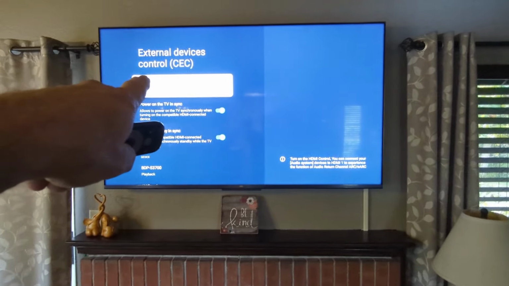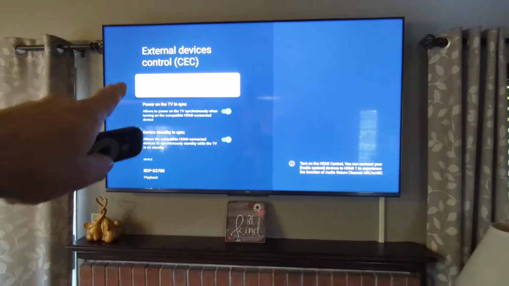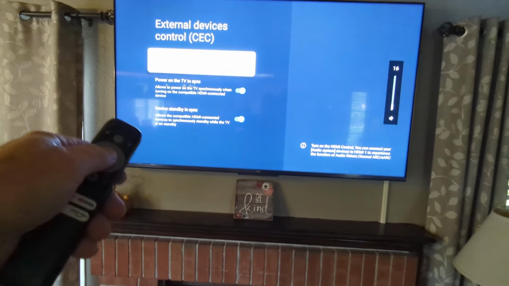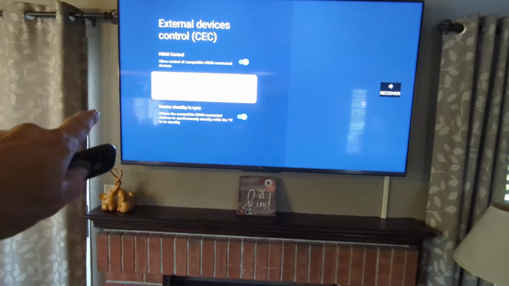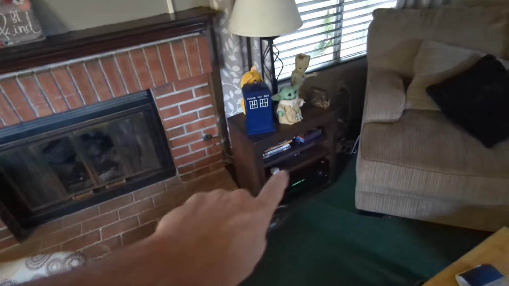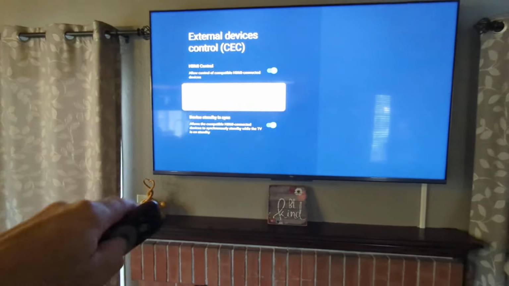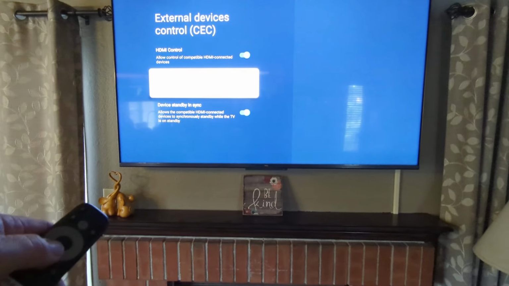Allow control of compatible HDMI connected devices, meaning the TV will control what's connected to it. Yes, please. So radio button on. Power on TV and sync, meaning if this turns on, should I power the TV on? Yes, do it. Anything to stop me from pushing a button, the better.